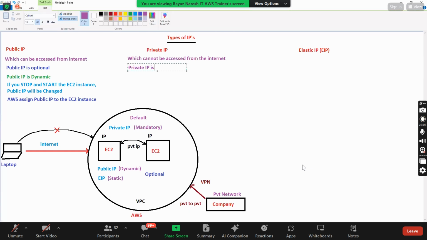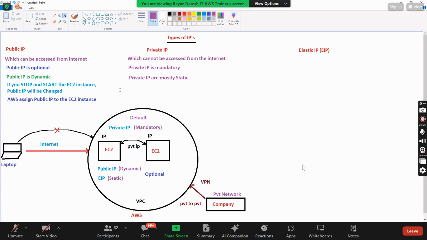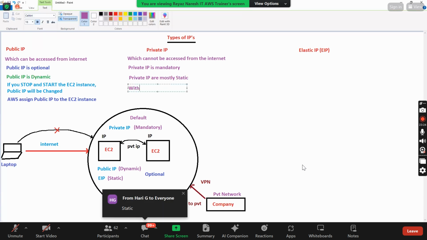Private IP is mandatory. So this private IP is static or dynamic? Mostly static. When do you use this? Within the VPC, you can use this private IP and through VPN. Very good.